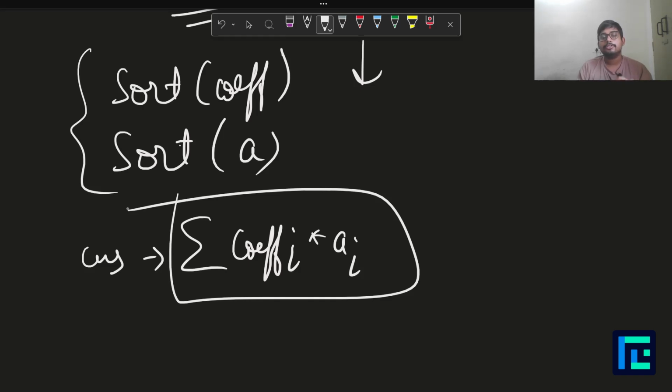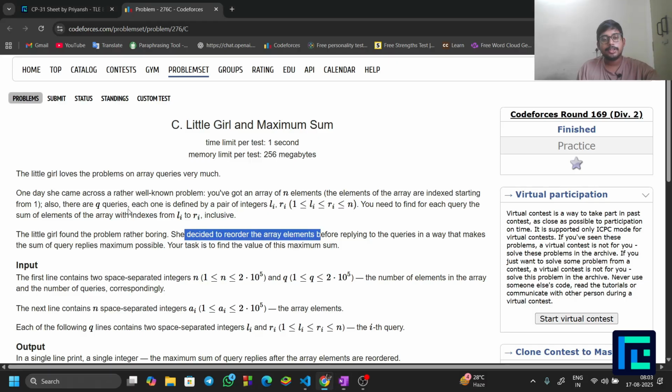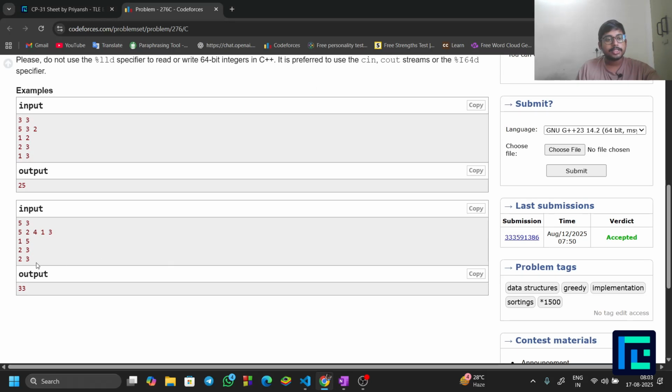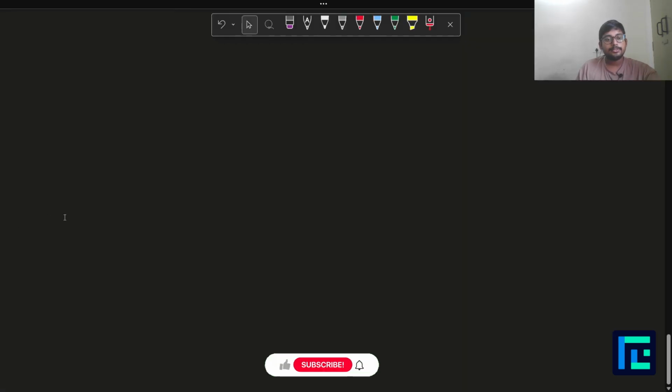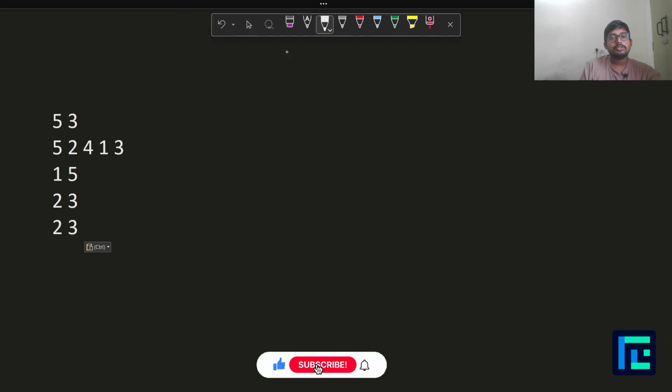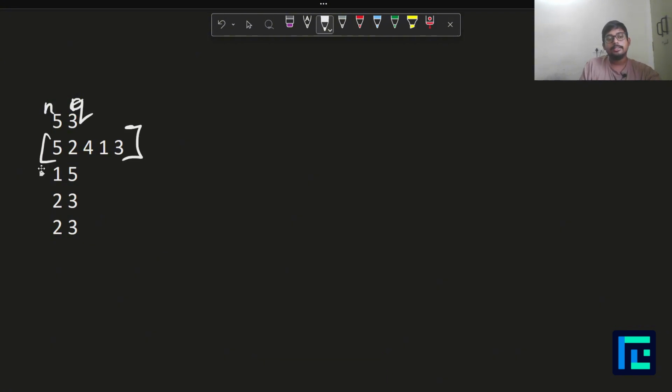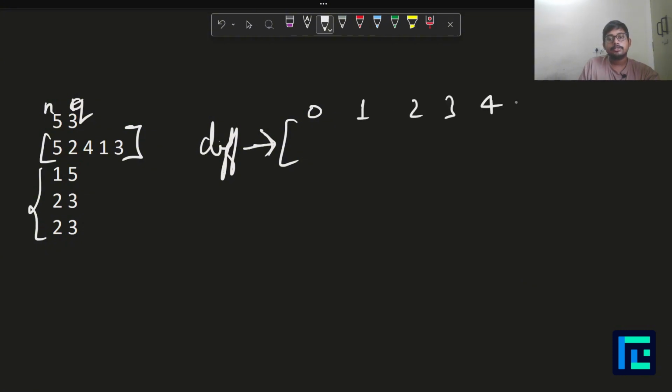Okay, so I hope you would have got the logic of what we are doing. Let's do a quick dry run on one of the test cases. Let's say for this test case, if we do a quick dry run of what we are doing, you have this n and q. So you have this initial array A and these q queries. So you would maintain your difference array. First you would compute the coefficients, how many times a particular index is getting added. For that, we maintain a difference array. So let's say I'm taking zero based indexing only.